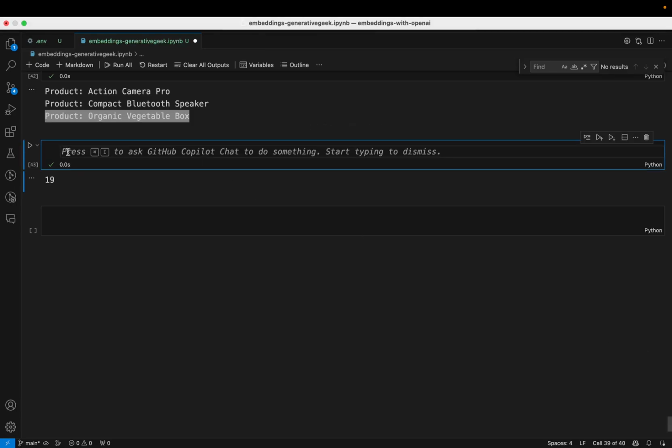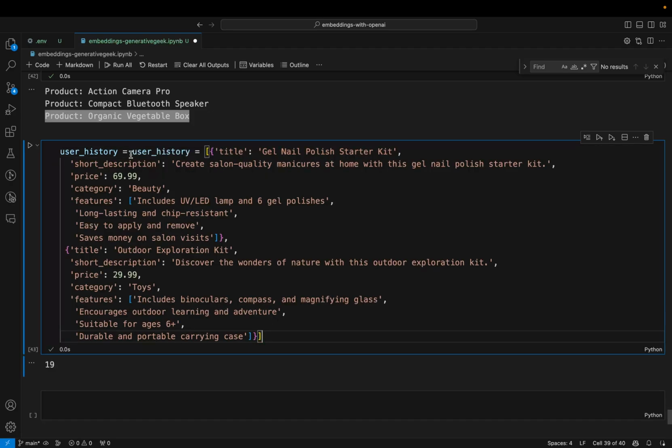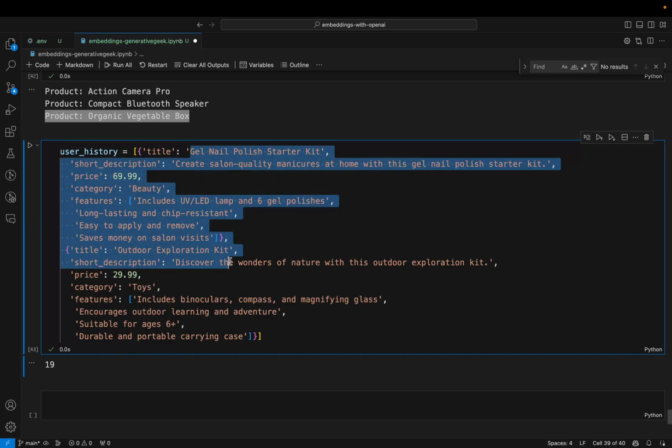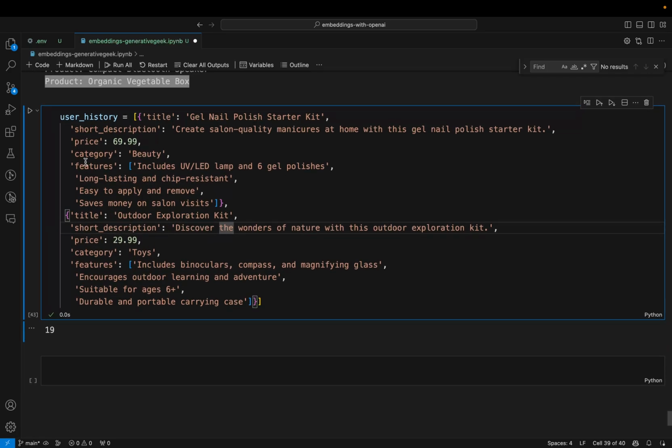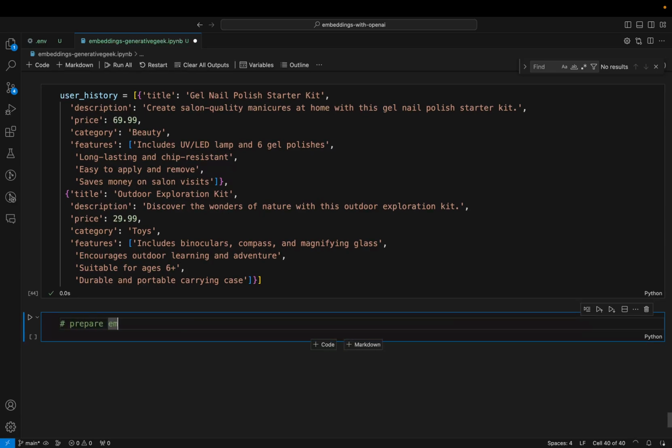We'll create something called user history. Again, very similar to what we have already seen. The concept largely remains the same. Think of user history as a list of your last products. Instead of the one product that we had in the case of last product, we now have multiple products. So user history is the various products that the user has already visited. The user has already visited gel nail polish starter kit, and maybe one more product, and I think let's just change this because that is the key in our case. And the other is outdoor exploration kit. Now let's say the user has just visited these two products. We'll use these two products, and now we'll say prepare product info text for user history.